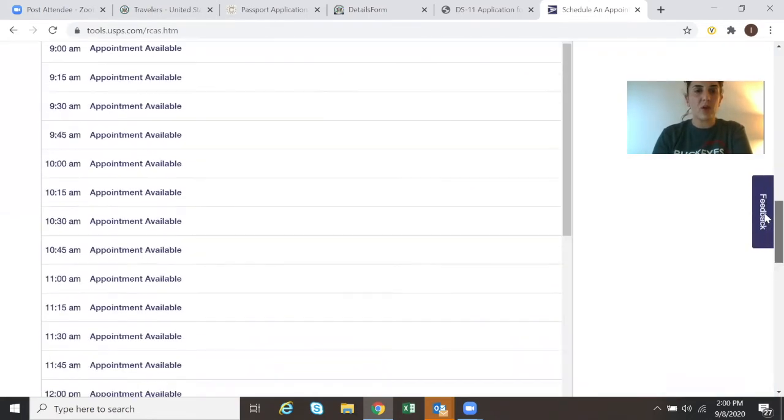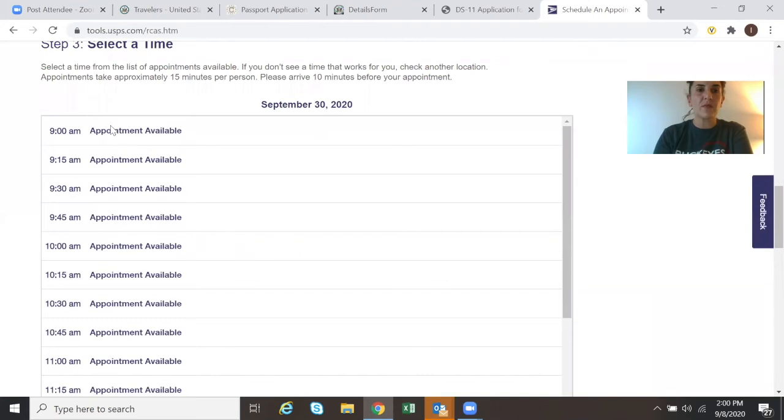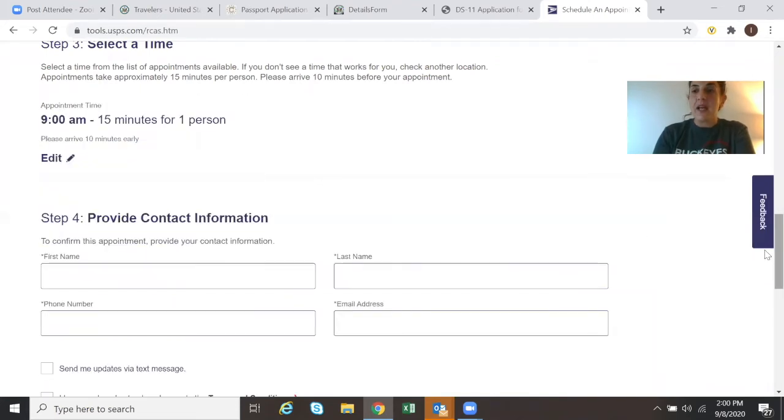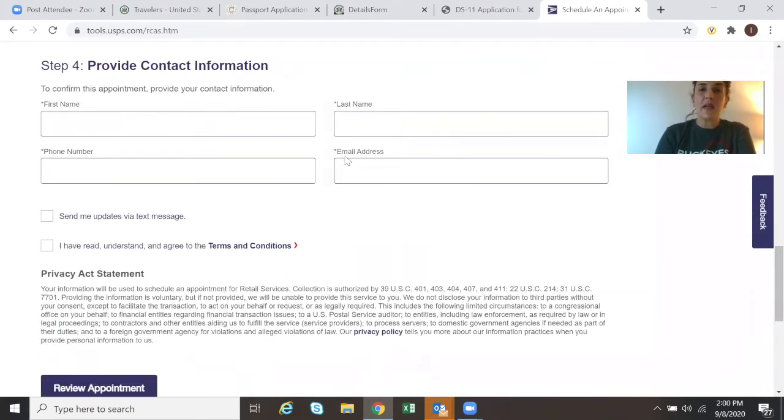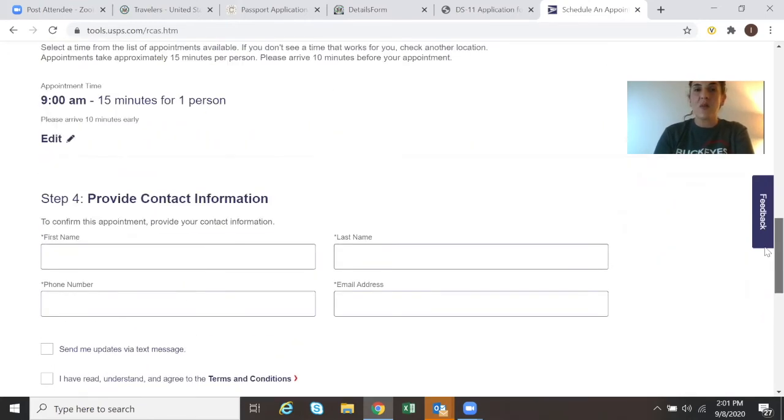Okay, so now this pops up with all the available times. And I'm going to say that I want to go first thing in the morning because that way I've got it over and done with and I can go to my evening classes. So I'm going to select that. And then from here, you are going to complete your first name, your last name, your phone number and your email address. And I always recommend that you tick this box here because you do receive a reminder text message the day before your appointment, so you don't forget to put it on your calendar. And then you select that you have read the terms and conditions, and then you can hit review appointment, and that will be you scheduled to go to the post office to apply for your passport.